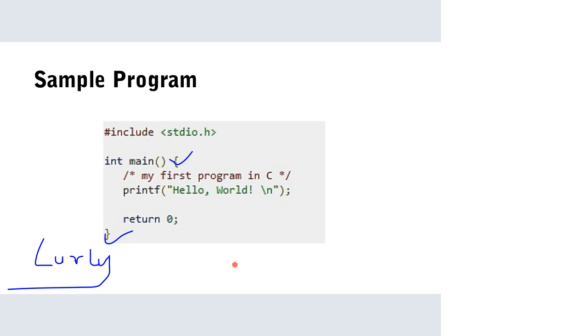So in a program, we have the body. That will be the statements, the variables, the comments, and so on and so forth. So these two are supposed to be used to enclose that section together. Okay? So this is the body, the program body.